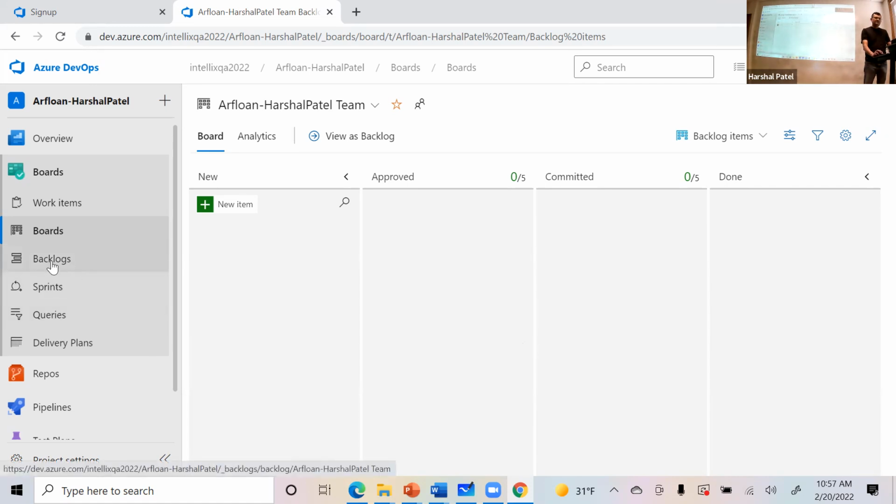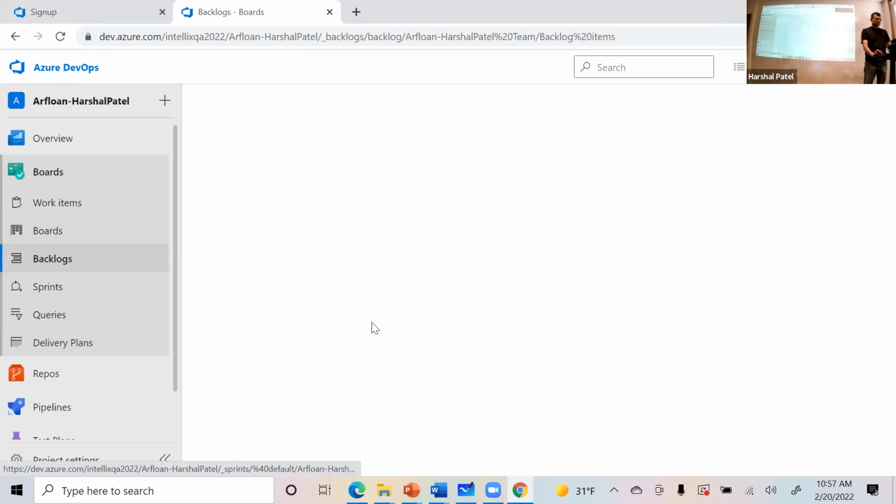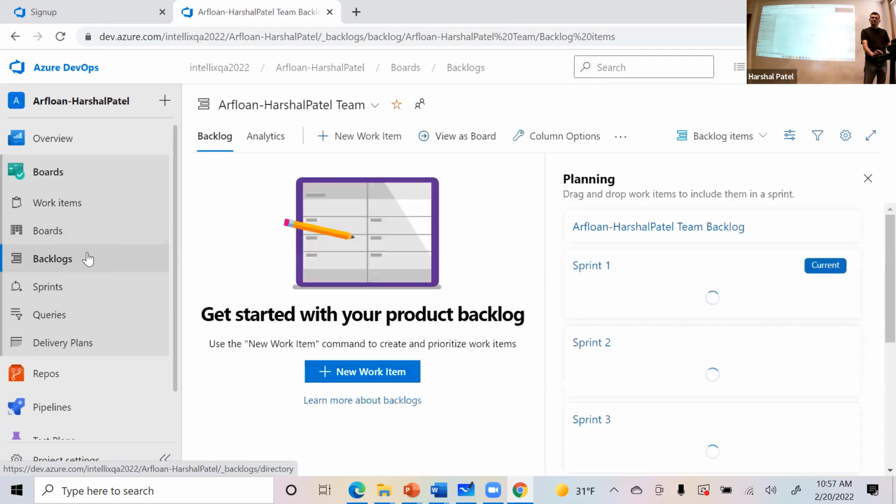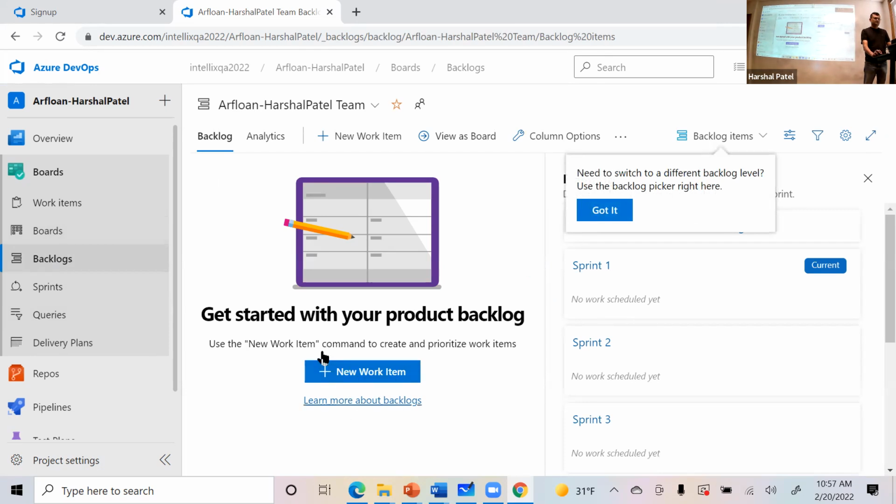You can go to a different view called backlog from this menu here as well. Right now it will be empty because you don't have any user stories created. It says new work item and nothing is listed here. But these are the two views you will generally work with.